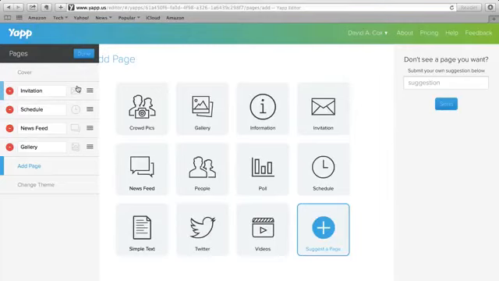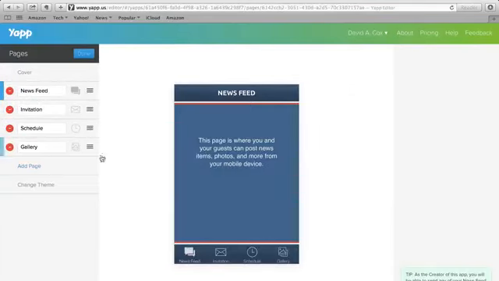Anytime you want to move them around, all you have to do is use these 3 lines that you see here on the side of every page, and just drag it to wherever you want it to be. So now, when I see the preview here, Newsfeed is on the left. If I move it down one, you'll see that it immediately switches with Invitation. Okay? You can also change the name of these pages.